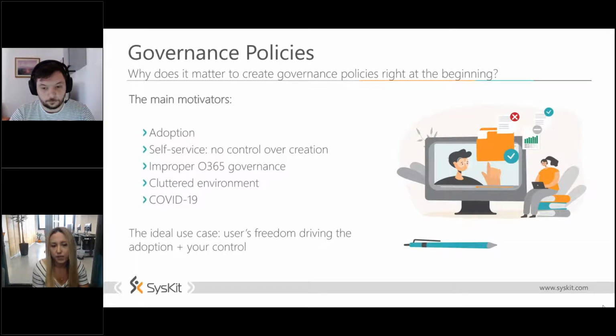So the ideal use case here would be to let your users have the freedom, which drives the adoption, but maintain full control of your environment at the same time. And that can actually be done if you focus on creating a simple and sustainable process right at the beginning, at the time when you're creating new workloads.